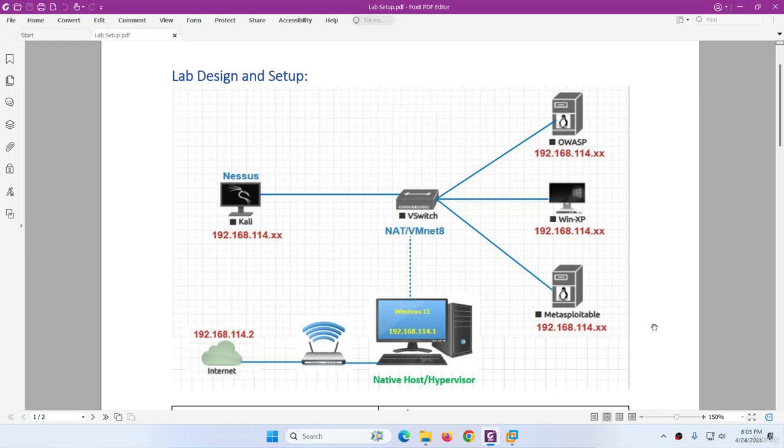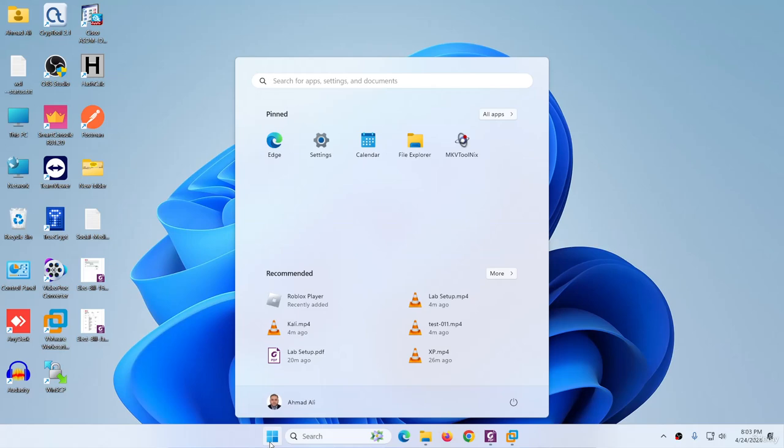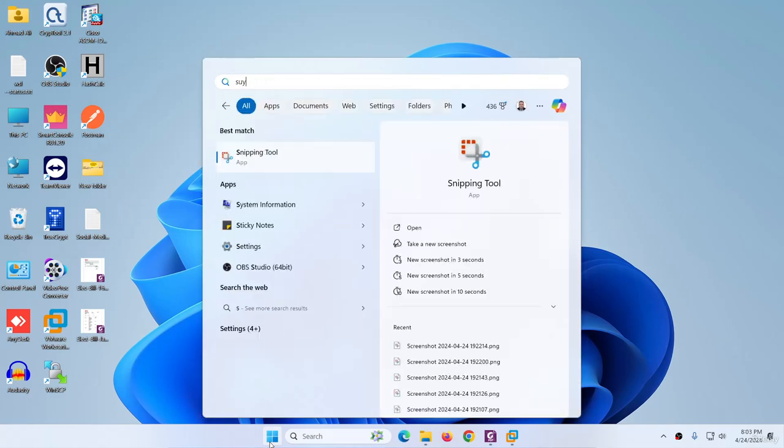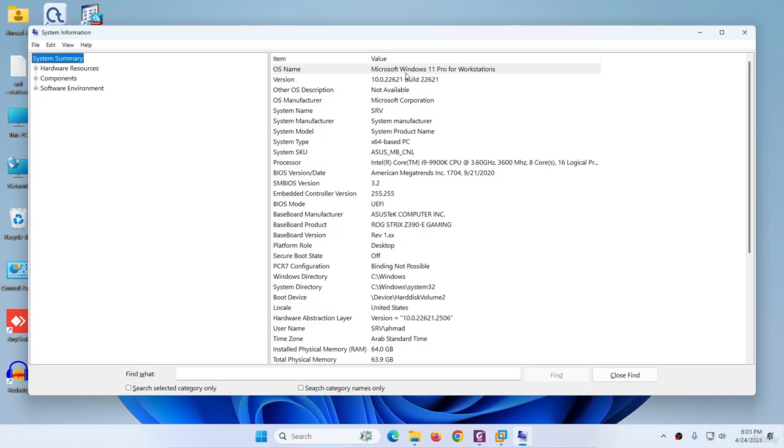In this video, we will discuss lab design and setup. This is our lab setup. I'm using Windows 11. If I minimize this one, you can see I'm using Windows 11. And if I go to system information, okay, so I'm using Microsoft Windows 11 Pro.